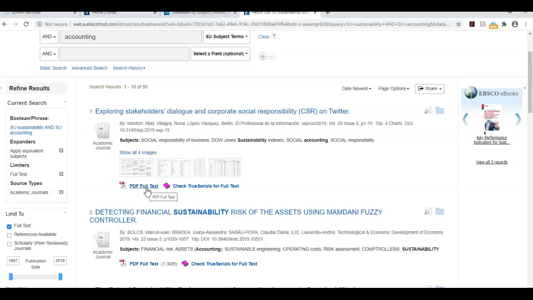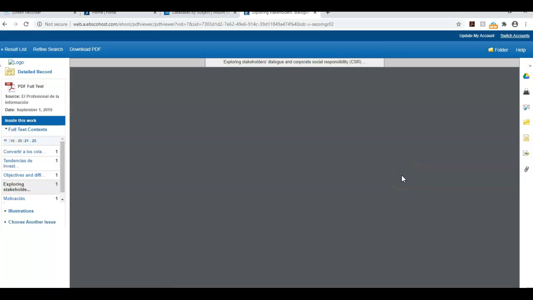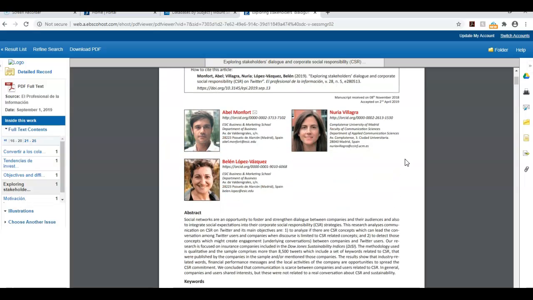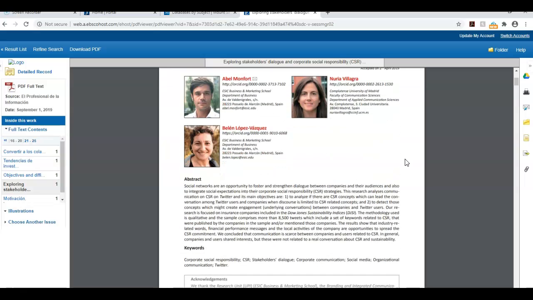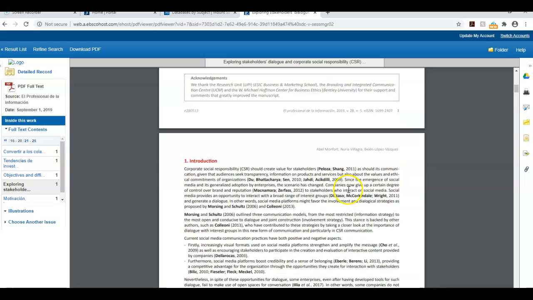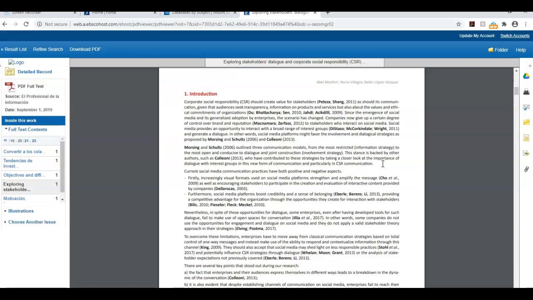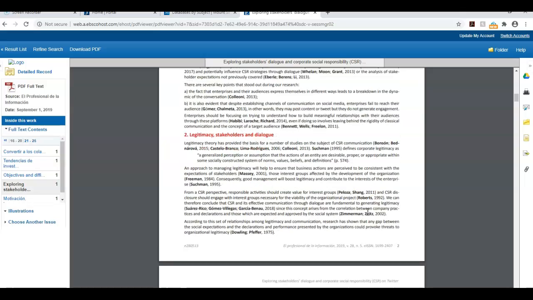So let's take a look at an academic article and see what it looks like. This is entitled Exploring Stakeholders Dialogue and Corporate Social Responsibility on Twitter. A typical academic article will have an abstract and keywords, and you'll see an introduction page or section where they're going to review other research. You see a lot of references to previous research and what the scholarship has shown so far.